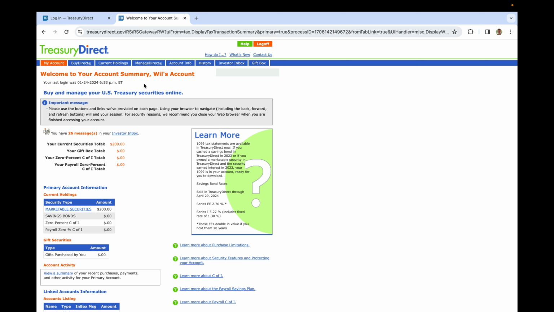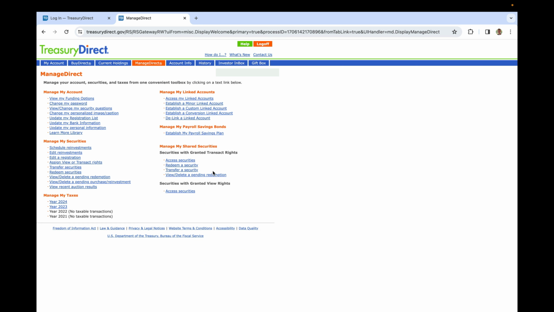The first thing that we're going to do is log into our account, obviously, and then we're going to press this button right here that says Manage Direct. Once we click that button, in the bottom left of your screen, you'll see a little section that says Manage My Taxes, and in this case, we're going to click on the one that says Year 2023.